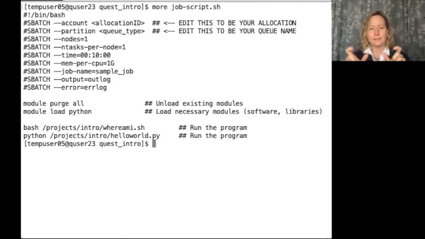The first thing that it says is module purge all. The second thing it says is module load Python. So this is about how on Quest we use this module system for software. There are so many different software packages that people want to run on Quest that we do not install them all. In fact, we encourage you to install your own software if possible. That said, there are software packages that are used across a wide swath of the community, so they are installed centrally in this module system.